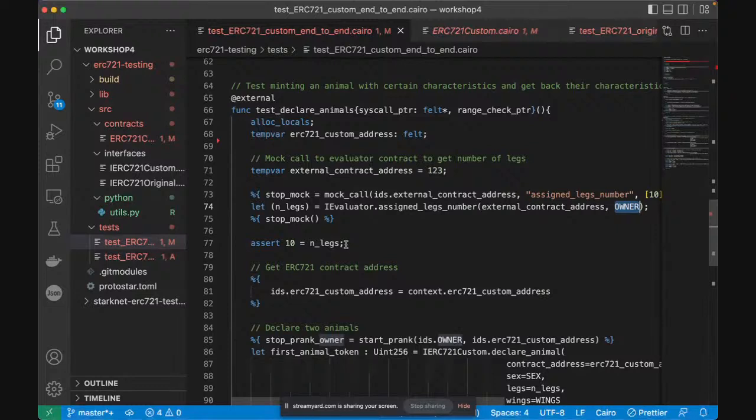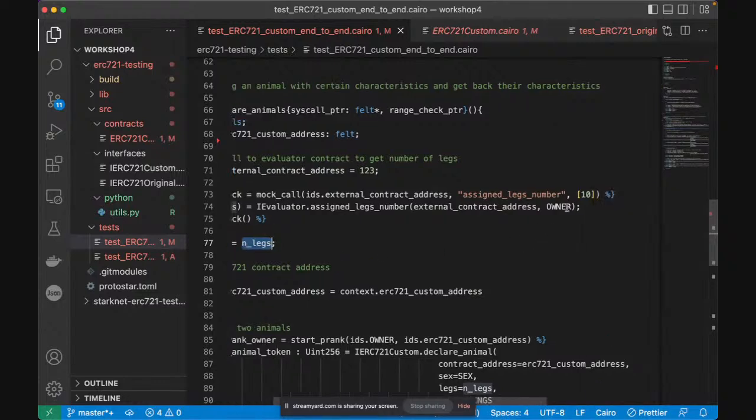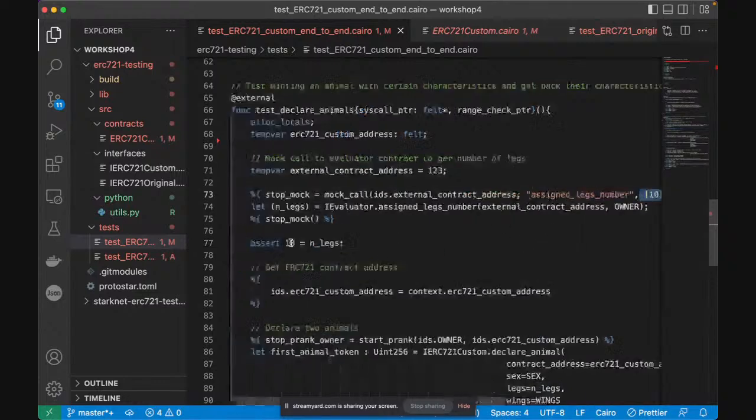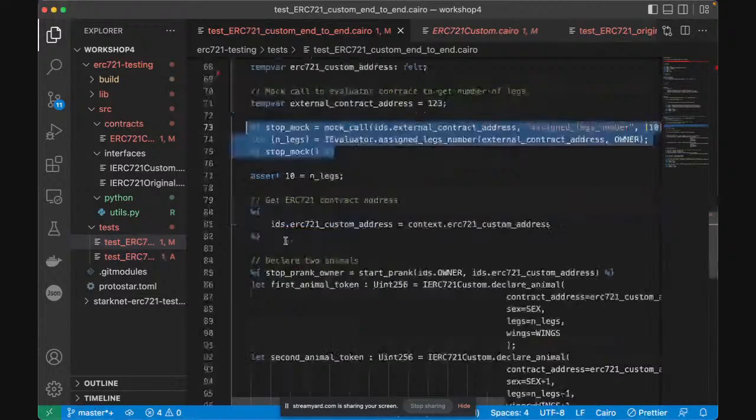Then the value that we retrieve is going to be stored inside NLX, and we're telling it to stop the mock. Then we'll be asserting that indeed 10, the constant, is equal to the number of legs. As you saw before, we said that it should return 10. So it should pass this small test. So right now we're using this very common cheat code that is called mock call. Excellent. Now let's go to the next part.